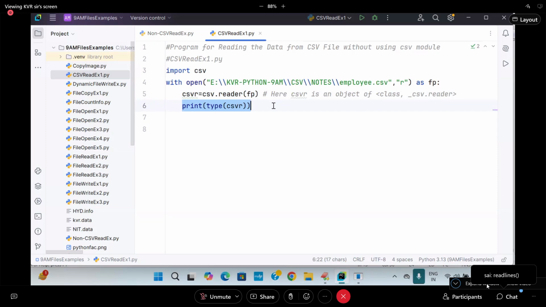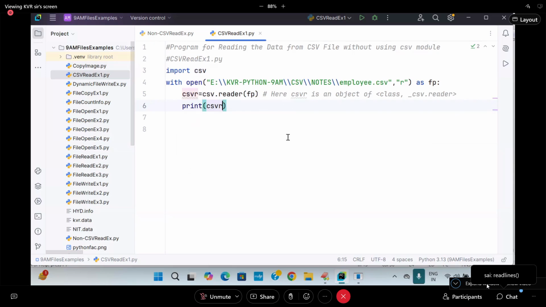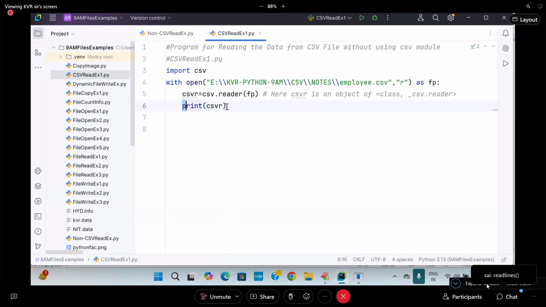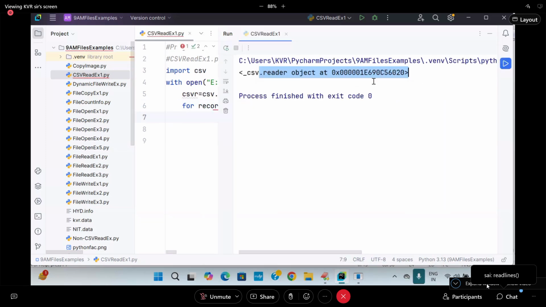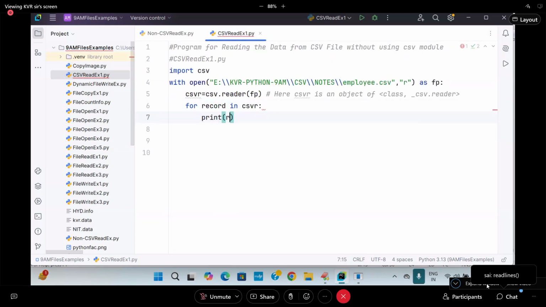This reader class, I want to read the data. If you print CSVR, the data will not print, it will print a memory address. At this address, my data is available. I want to read the data. To read the data, I will use one for loop: for record in CSVR. So what does record contain here? Earlier it was containing the column names. The first column names also will be treated as one record only. I am printing record.